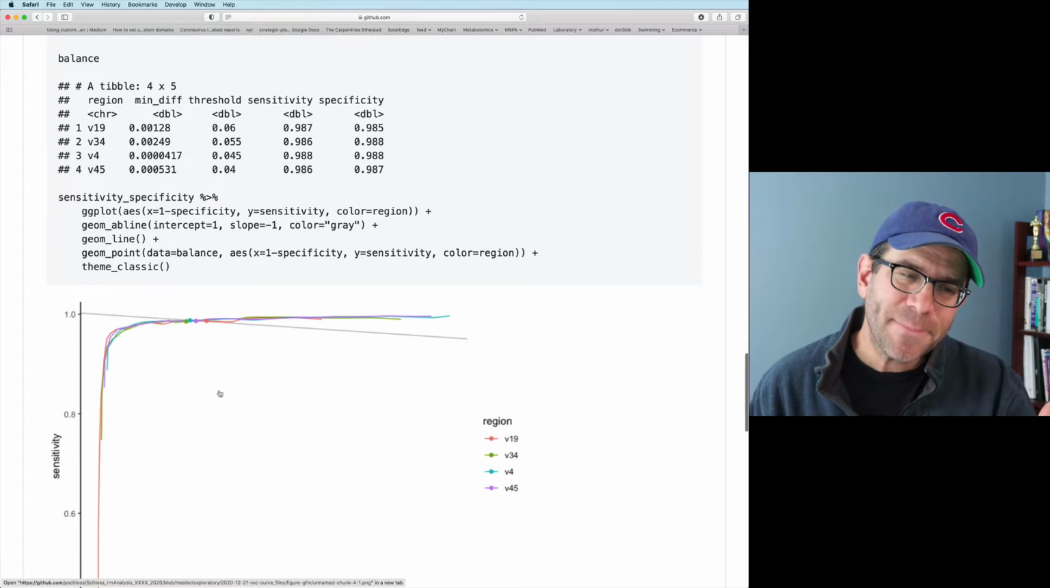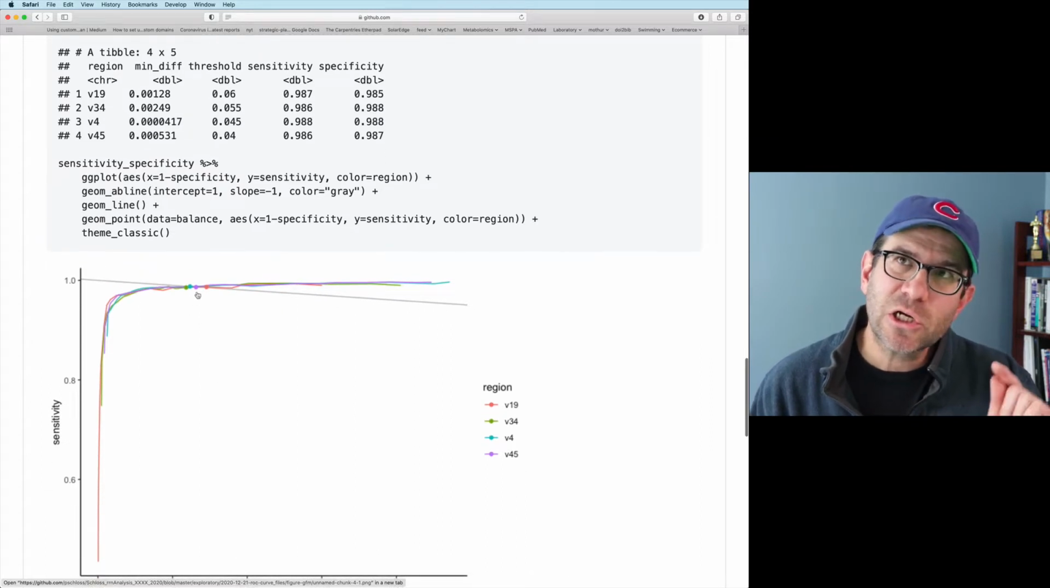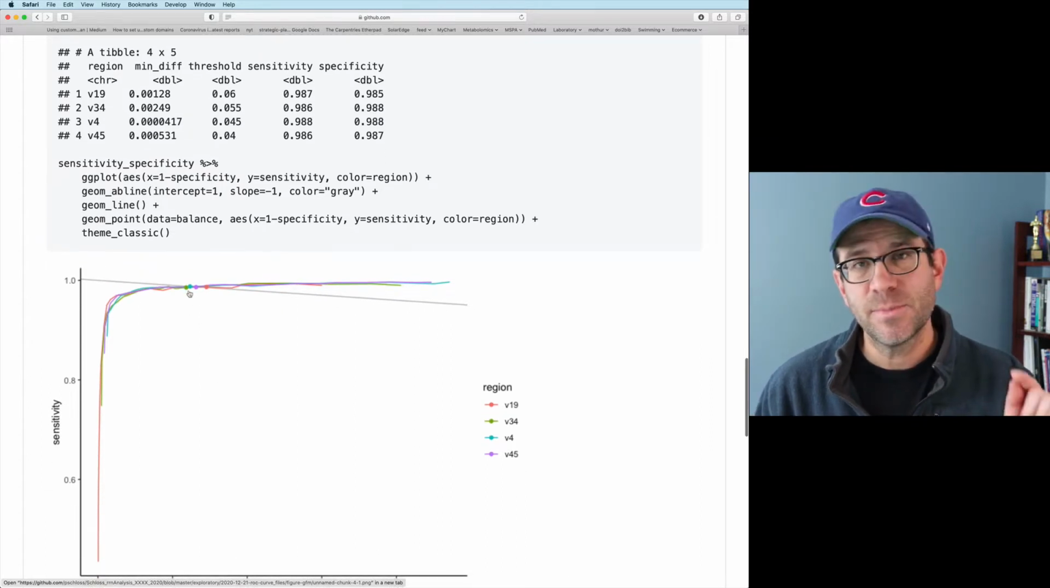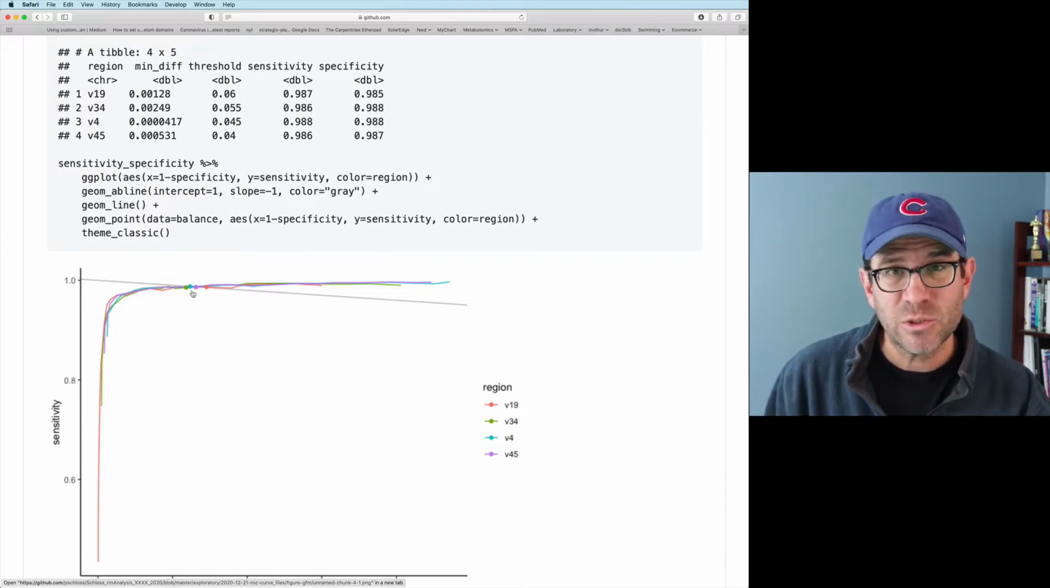And so as you're perhaps seeing, these circles are showing us the sensitivity and specificity values. They're not showing us the actual thresholds.